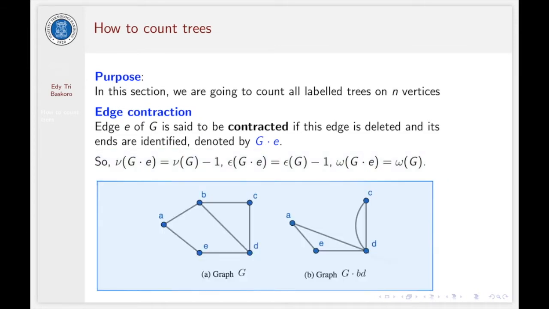So, this is the example. If we have a graph G here with 5 vertices and 6 edges, then if we contract an edge BD, we will have this graph.